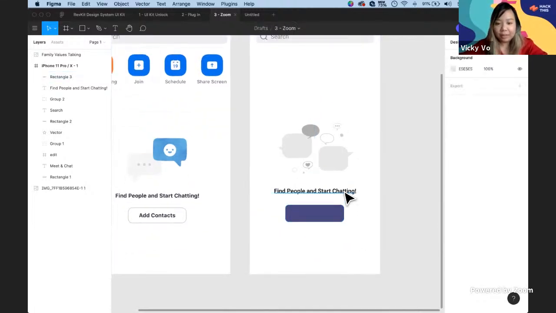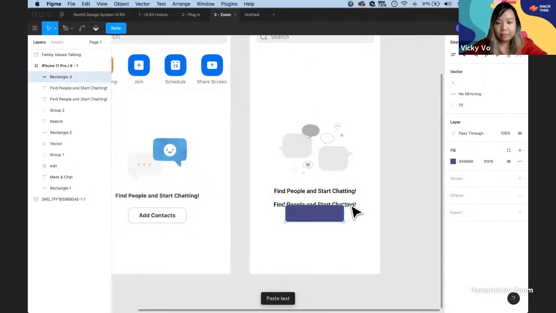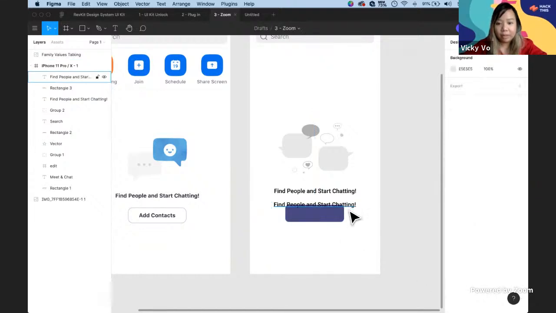So with that, I'm just gonna use the same text right here and move it up to a different layer. As you can see, my find people and start chatting layer is underneath the rectangular layer. So what I'm gonna do is drag it up. And now it's gonna be on top.